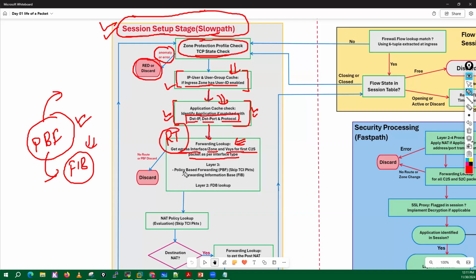So it will perform the FIB table lookup here, and it is doing this forwarding lookup just to get the egress interface and the egress zone, which is DMZ in our case. Just to get these details, it is doing this lookup. And if we have not found any route, or PBF policies are discarding this packet, then this particular packet is dropped here as well.